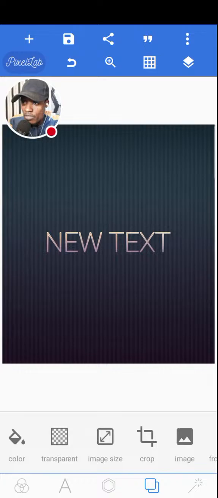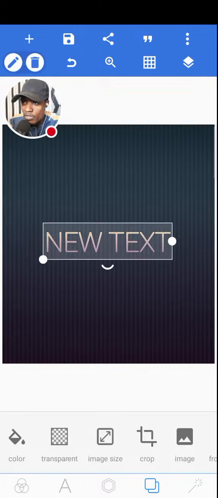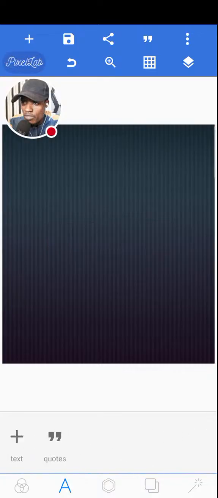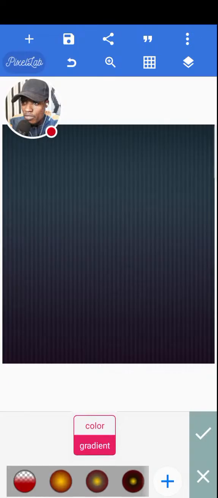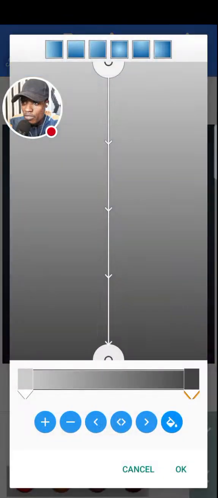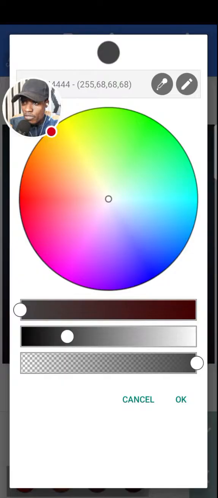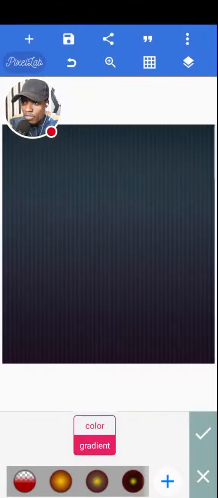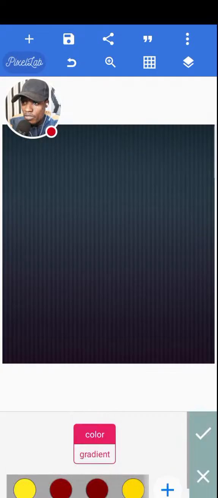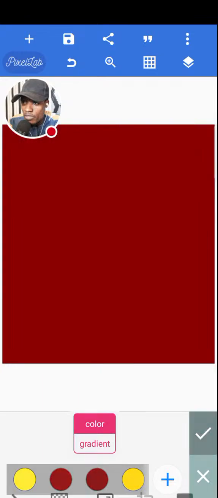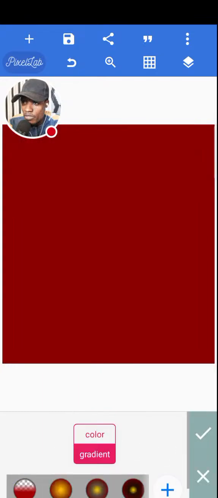I'm just going to clear this, and we are going to start by using gradients for this background. So we are going to create a gradient right here, and the gradient I'm going to be using is going to be dark red, like the type I have already. Let me apply that to the background first so that I can be able to pick the color.